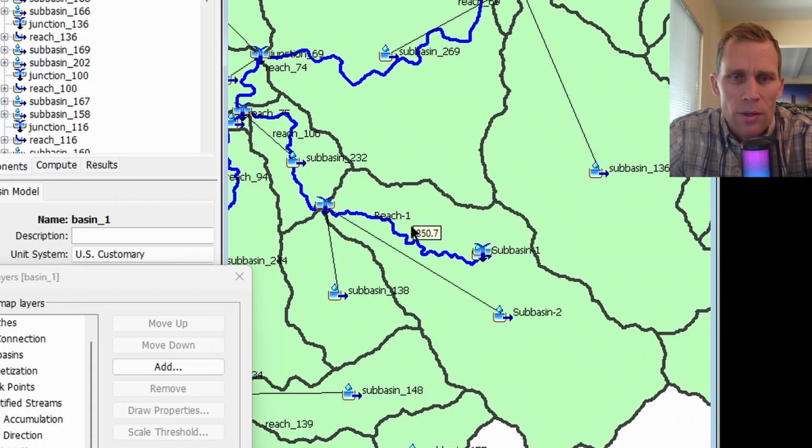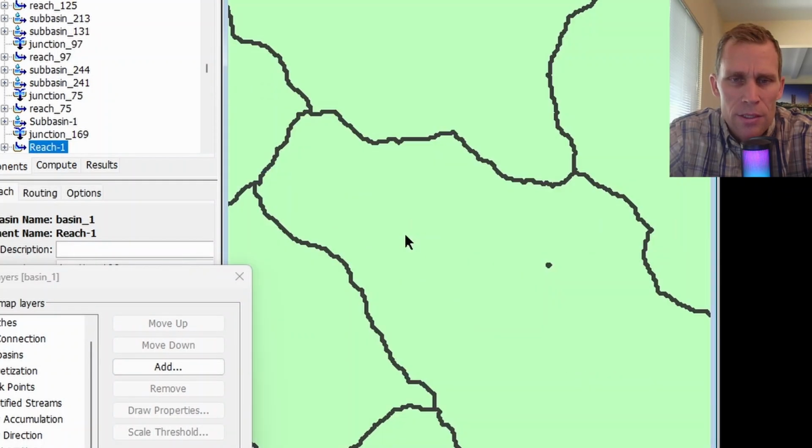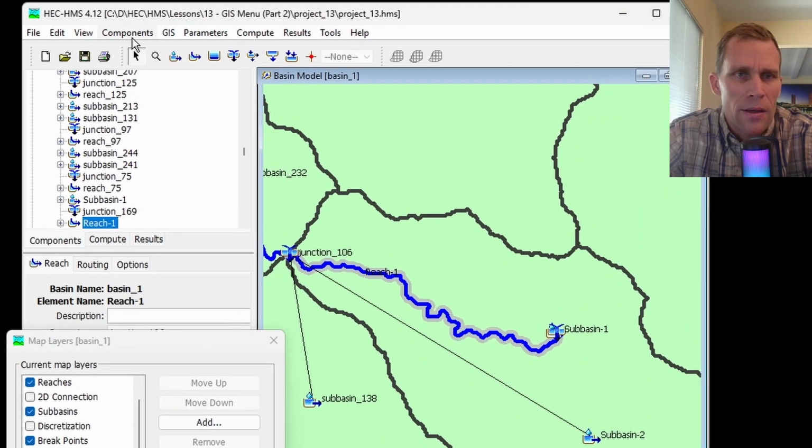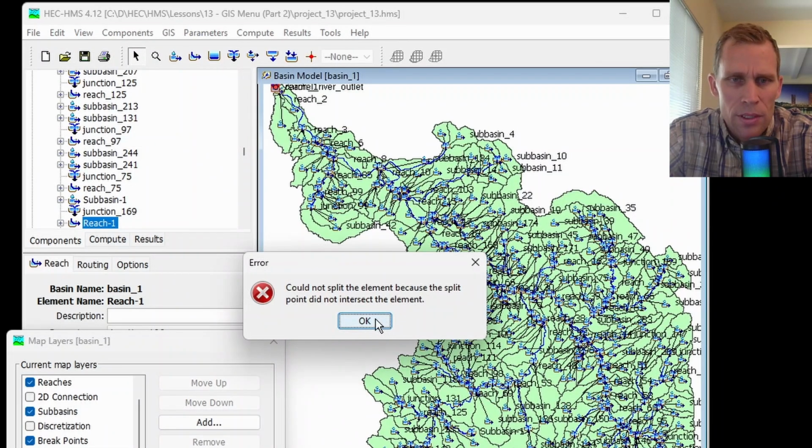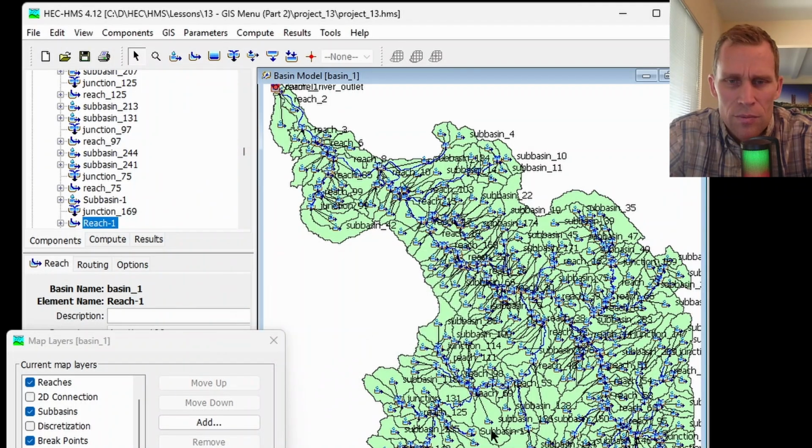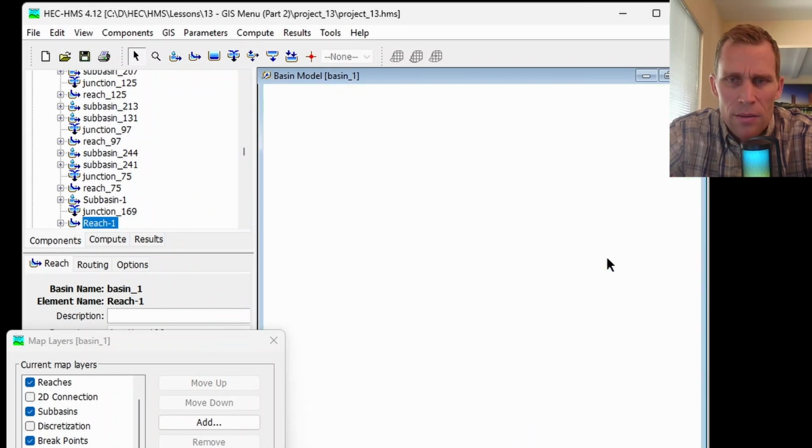So for instance, if I wanted to split a reach, I would select the reach, like here, and then go to GIS, split element, and then I believe I just click on the reach somewhere. It says: could not split the element because the split point did not intersect the element. Okay, so I guess I just missed. Let me try that again. I've zoomed in much further.